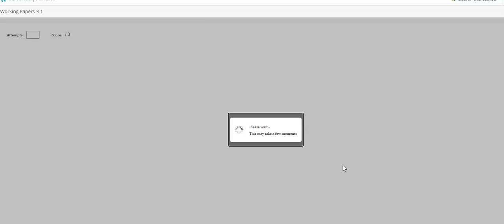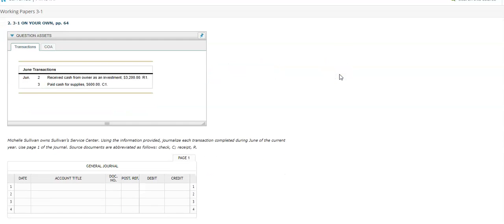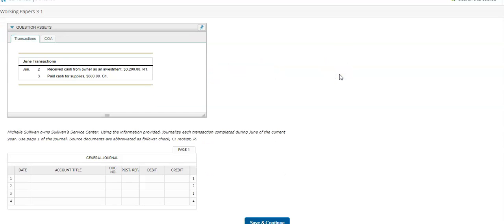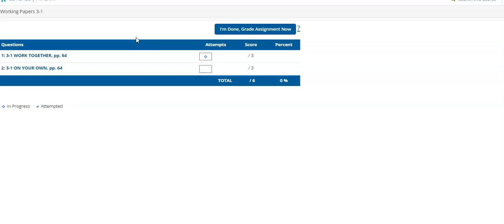And then it will automatically take you to the next assignment, which is the on your own. So I expect you to finish the on your own, and I will see how you do. If you have any questions, message me or join one of the classes. I think I'm going to start running. And then when you're done with this one, you just hit save and continue. And then it will take you back to the assignment. Even if you save it, it doesn't post it or send it to me until you hit I'm done, grade assignment now.